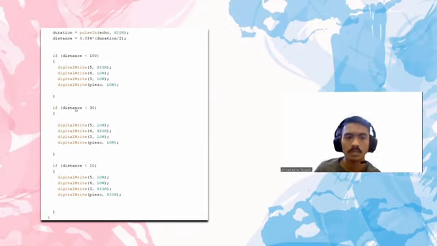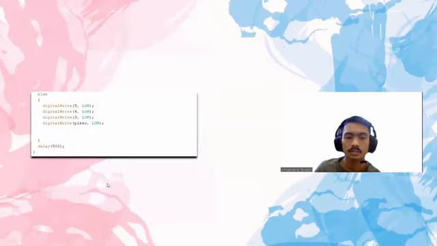And if the distance the ultrasonic sensor detects is not more than 30, then the yellow LED light will be turned on, and then if the distance is detected not more than 10, then the red LED lights will be turned on, and it will give a high for the buzzer.